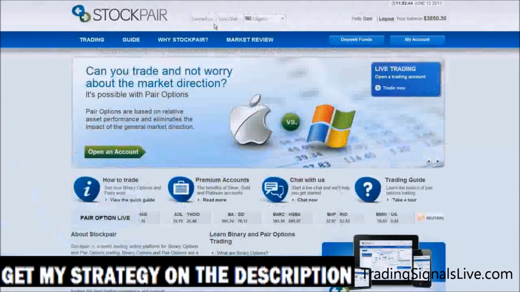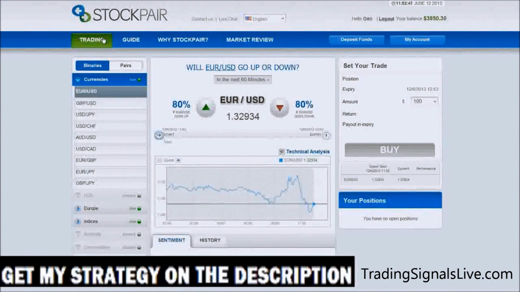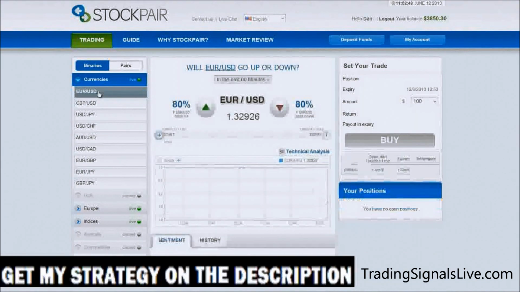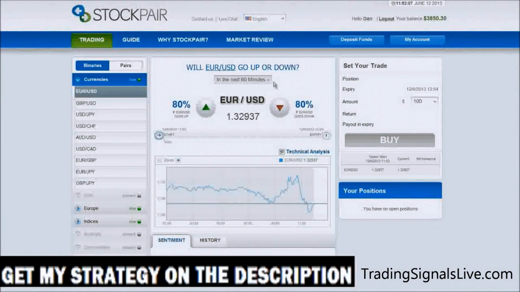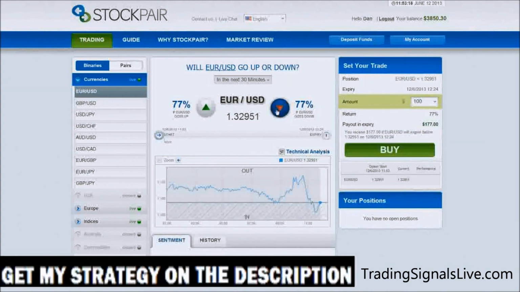So what we're going to do is click on the trading tab. We'll select Euro USD. As you can see, 8% of the traders are saying the currency pair will go up, 92% are saying it's going to go down, and since we're working with 30-minute trades with my strategy, we're going to make a slight change here. So we're going to click over here, and change this option and select in the next 30 minutes. Now the majority of traders are still saying the price is going to go down. So we'll click on the down put button, enter the amount of $120 here, click buy.